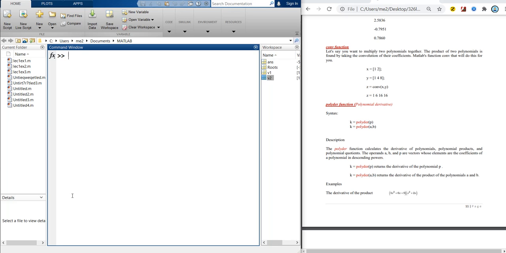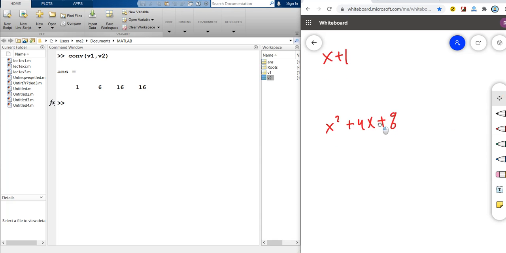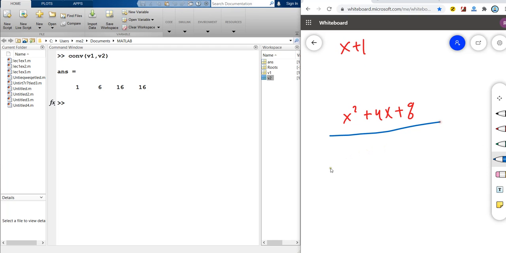So now I will write the conv function, conv. I want the conv of v1 comma v2. I want the product of v1 and v2. The result will be a vector with 1, 2, 3, 4, 5 coefficients. Now the result is as the following. I will show you the result. Just let me move this one here like this, okay, and show you the result of multiplication.